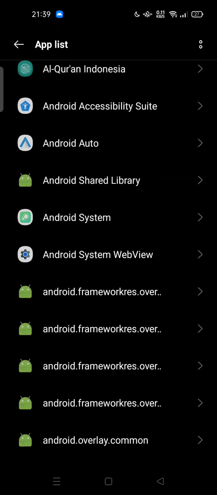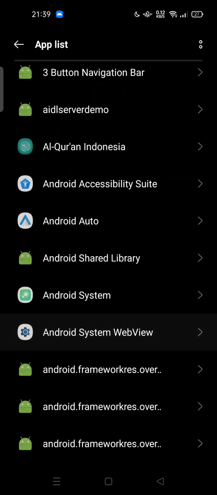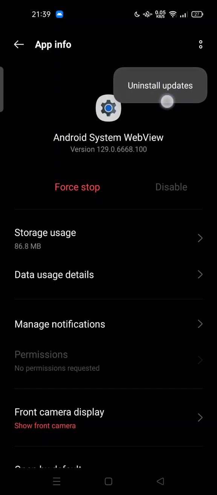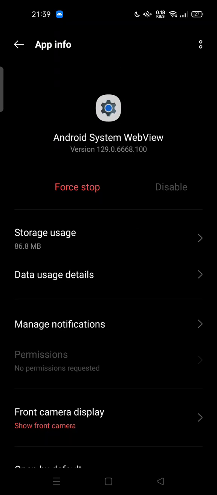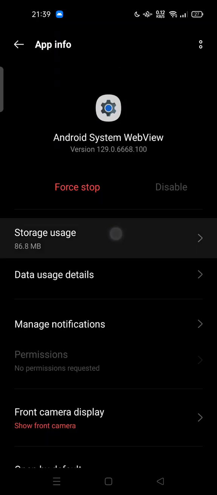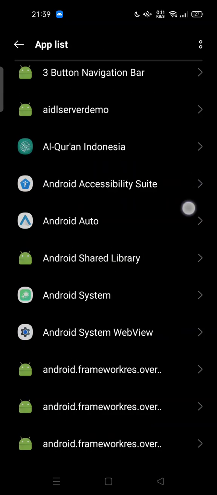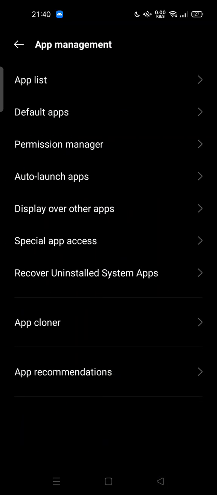go to the Android system web view. Here you can tap three dots and uninstall the updates. After that, you can try to clear cache in the storage usage. And now let's go back.